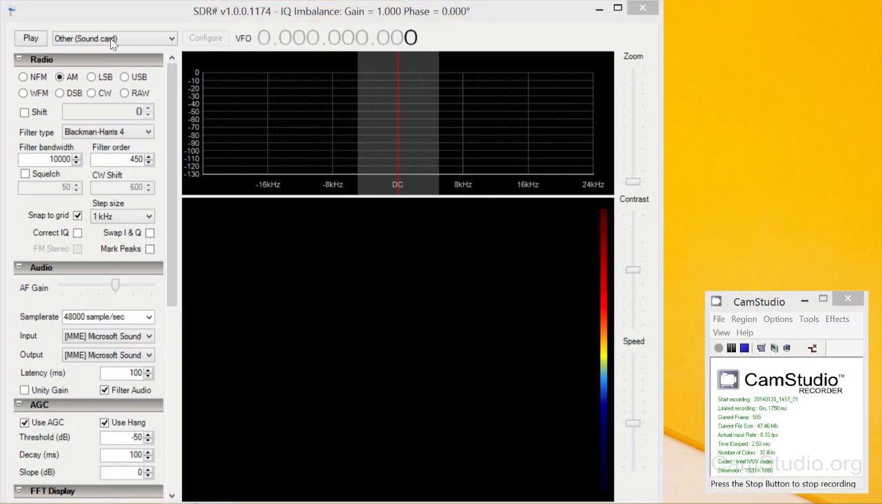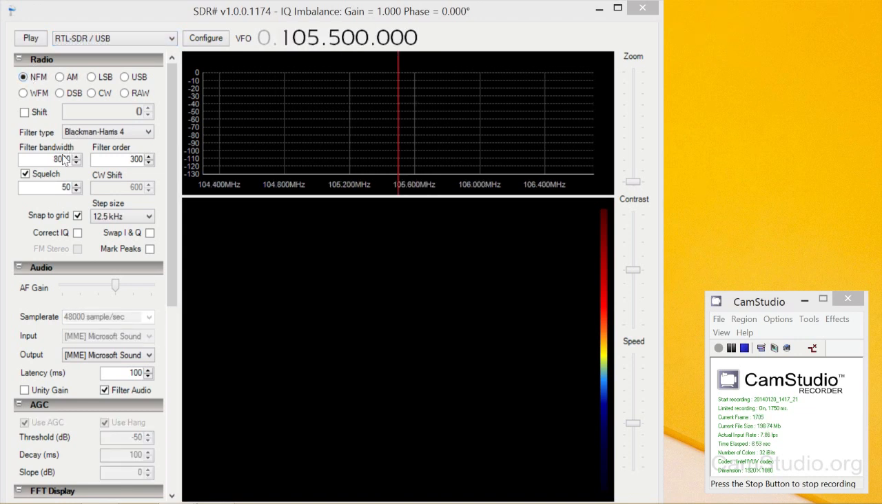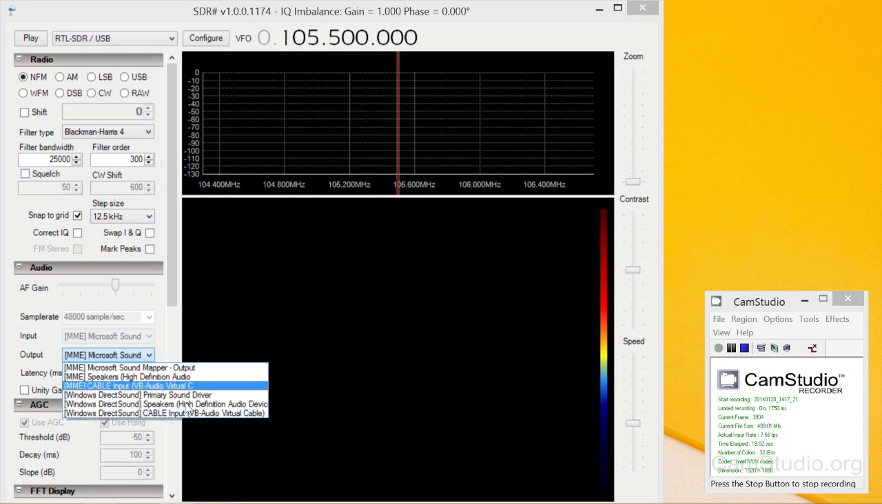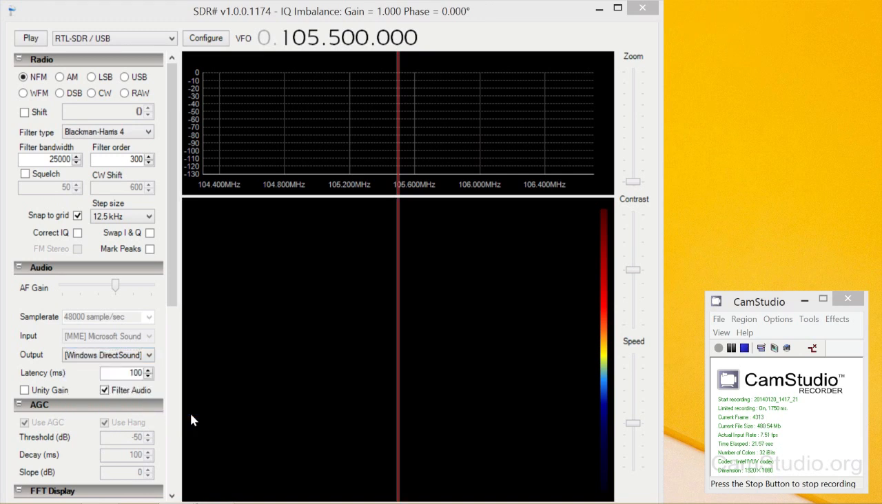Now on the top left, we have to choose the RTL device. Then we'll set the radio to narrow FM and change the filter bandwidth to about 25,000. Then we'll turn off the squelch and set the audio output to that virtual cable device we installed earlier. This will allow us to pipe the output from this program to the pager decoder program. Go ahead and press play.